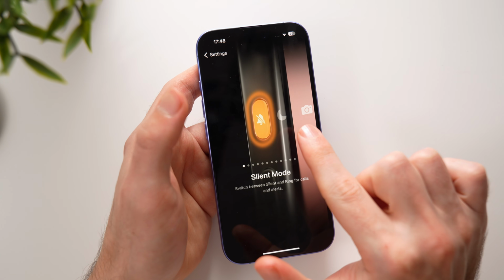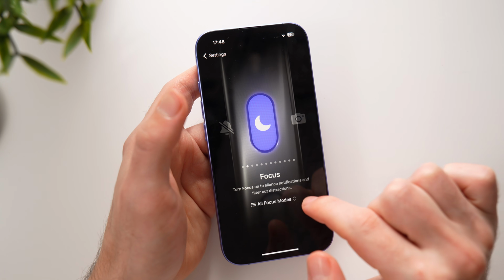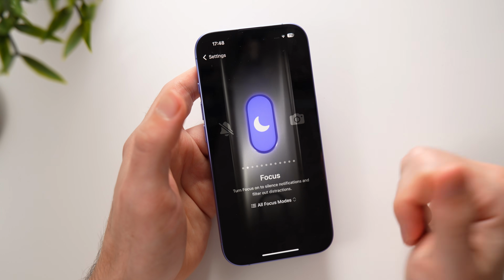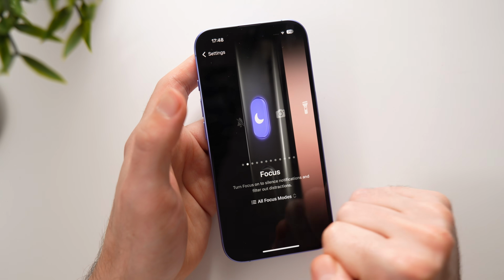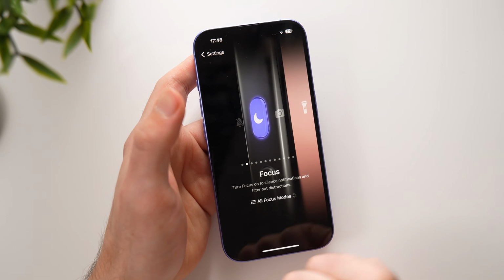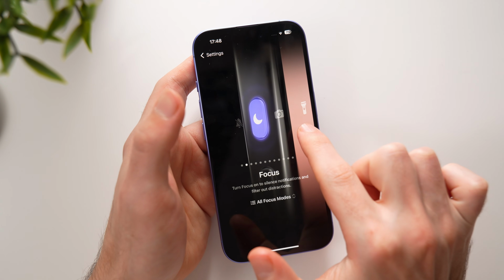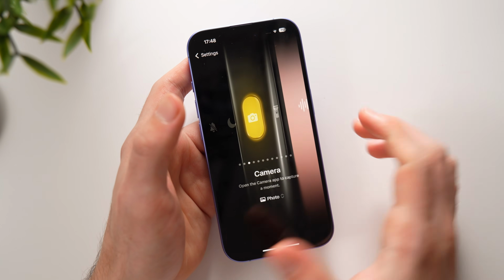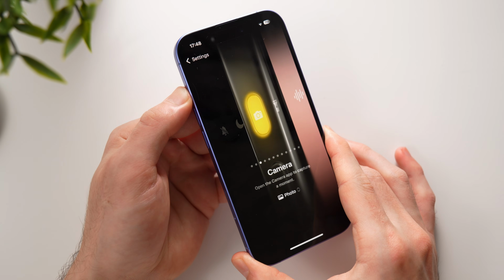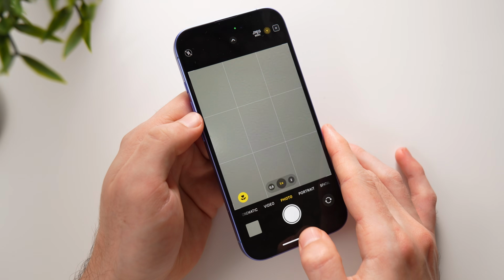Now, if you swipe from the right to the left, you'll have access to another functionality, which is a focus mode. This is a little confusing, so we'll take a look at it in another video. It's a topic for another day. If you swipe from the right to the left again, you'll have access to the camera functionality. So as you can see, when we tap and hold, it opens the camera automatically.